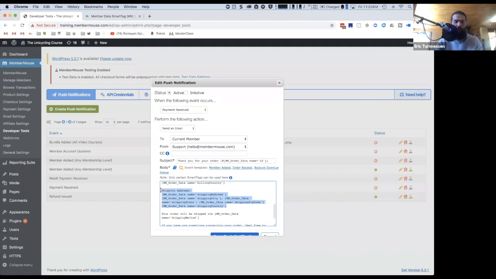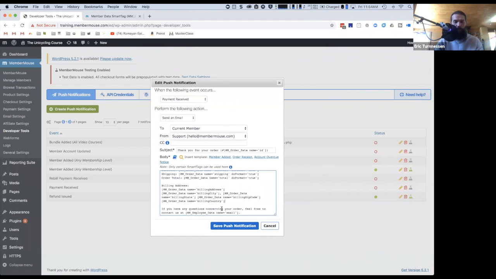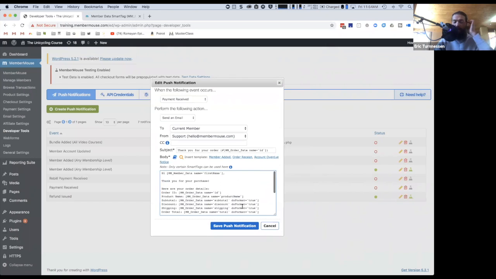And then you can just remove things. So if I don't have a shippable product, I would just remove the shipping information, or the line that says your order will be shipped via whatever. So you can basically customize the body of the email. The template just gives you a starting point and shows you what's possible in terms of using the smart tags to insert dynamic data into the body of the email. So that makes it pretty straightforward.